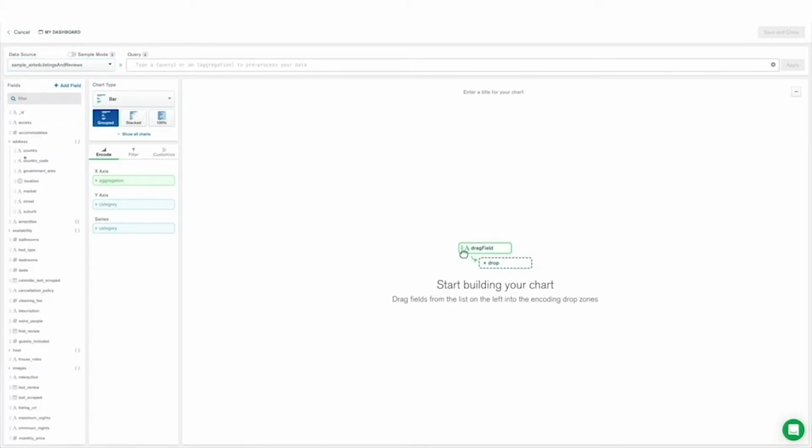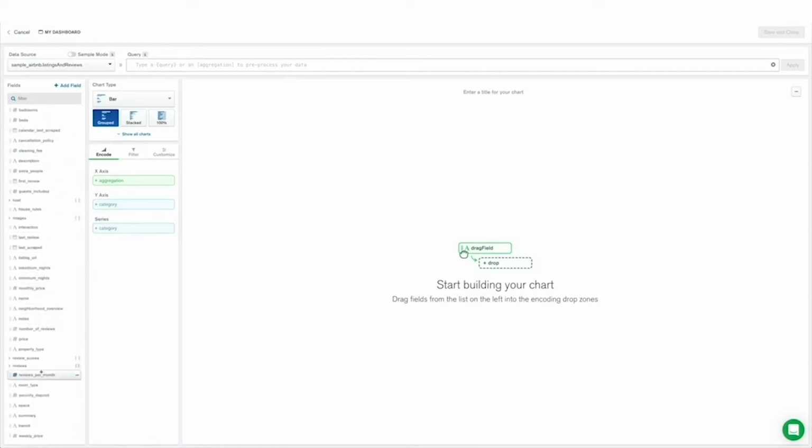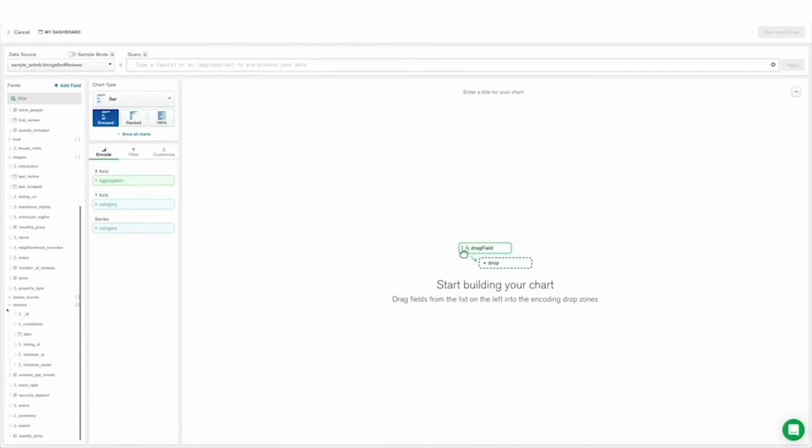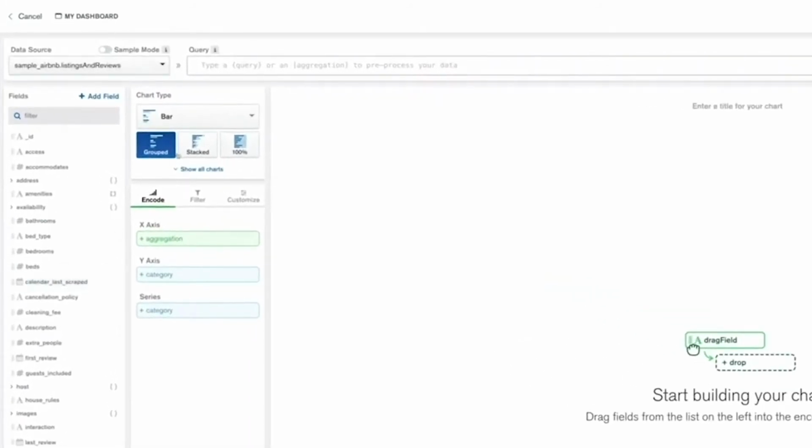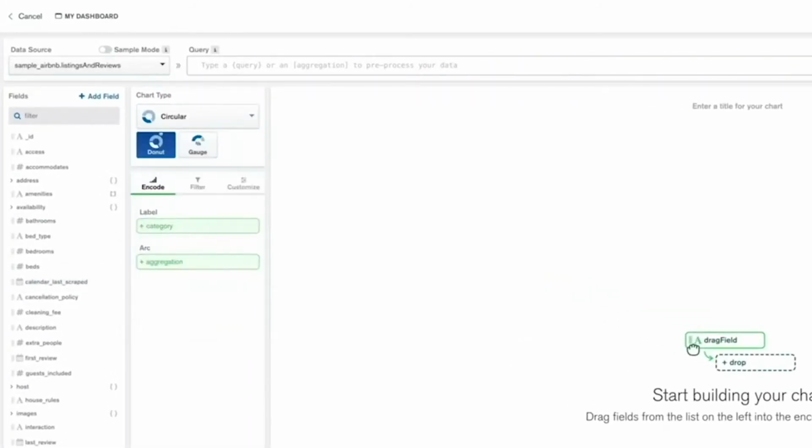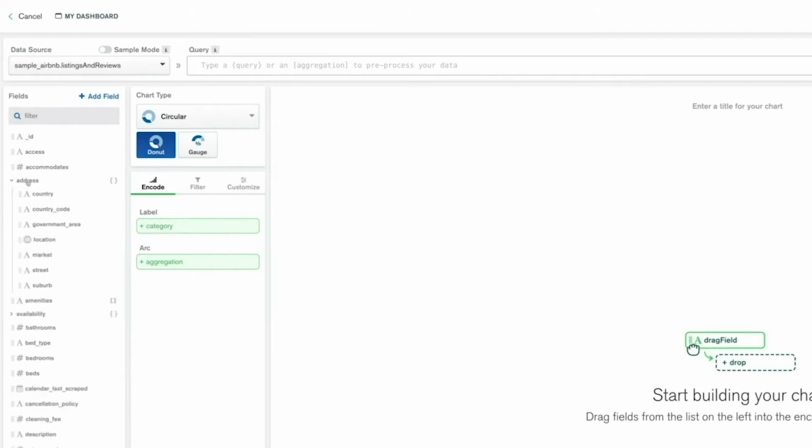It also understands the document model natively, so you can visualize fields from nested documents and arrays, or even arrays with nested documents. For this first chart, I want to create a donut chart, which I can choose here from the chart type selector. Below, you see the encoding panel with two encoding channels. In this case, label, a category channel, and arc, an aggregation channel. Category channels are typically used for discrete data, for example, strings. Let's encode the country field by dragging it over into the label channel.